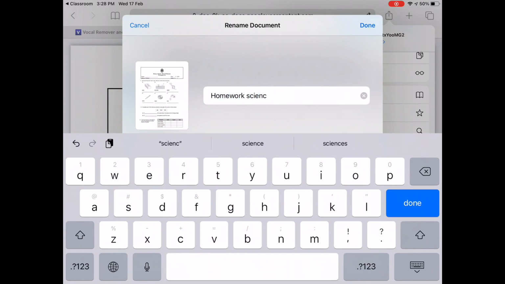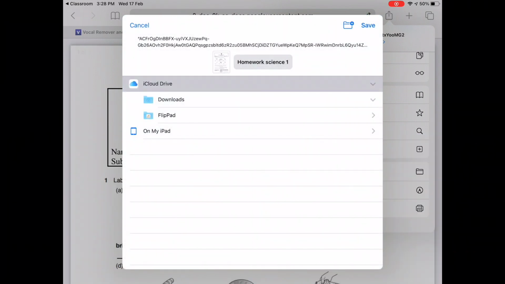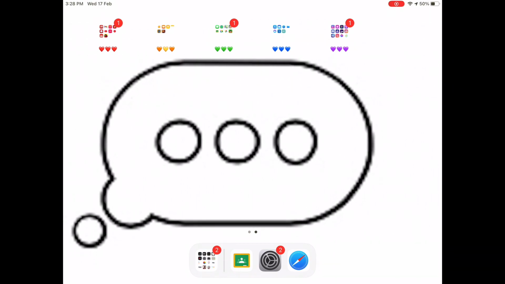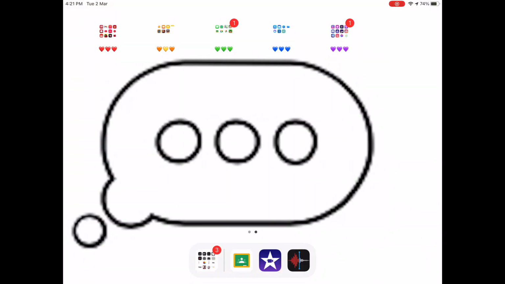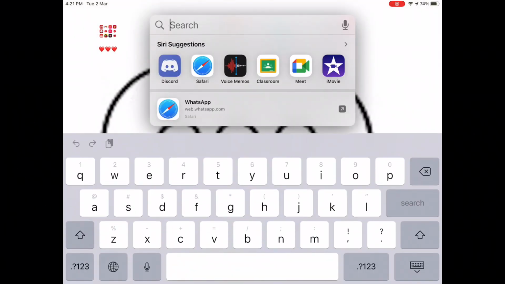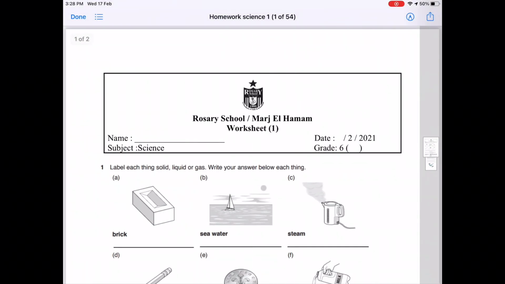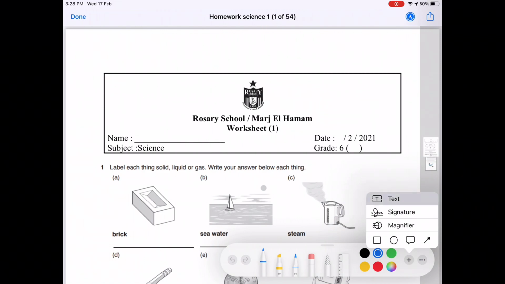For example, homework science, then tap save in the downloads, or you can create a folder. Now open to files and you will find it there. If you didn't find the app files, just swipe down, search in the home screen for files, then tap open. I will show you how to edit the PDFs, the photos, and any type of documents at the end of the video, so make sure to watch it till the end.